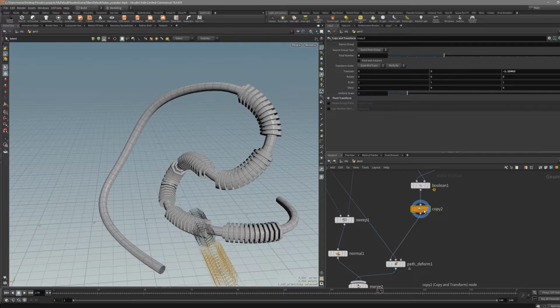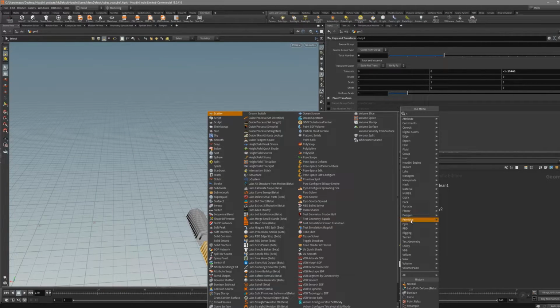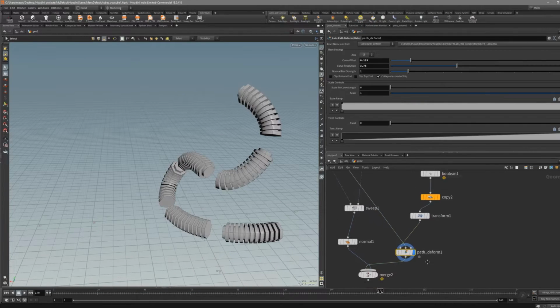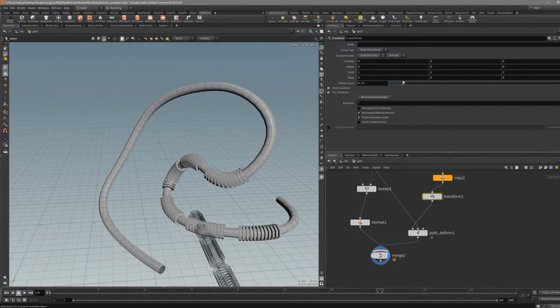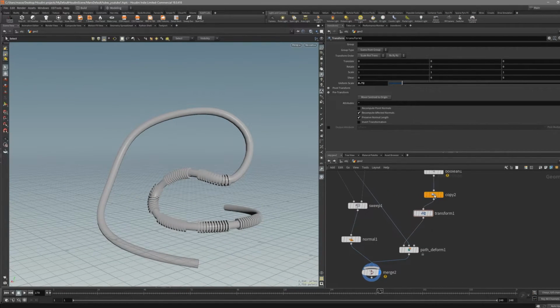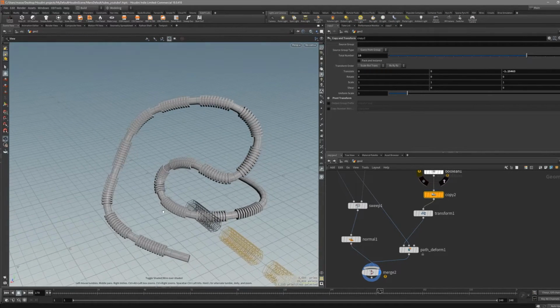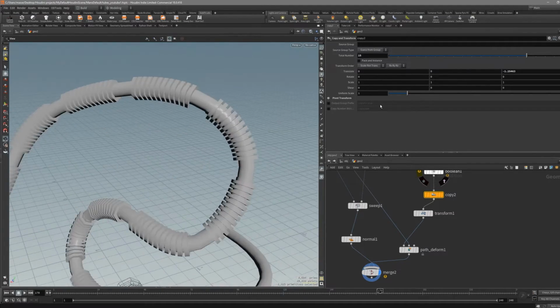So after the copy, we can maybe put down a transform. Make the uniform scale smaller, like that, and we can control the amount of copies around. So we are wrapping around this shape.